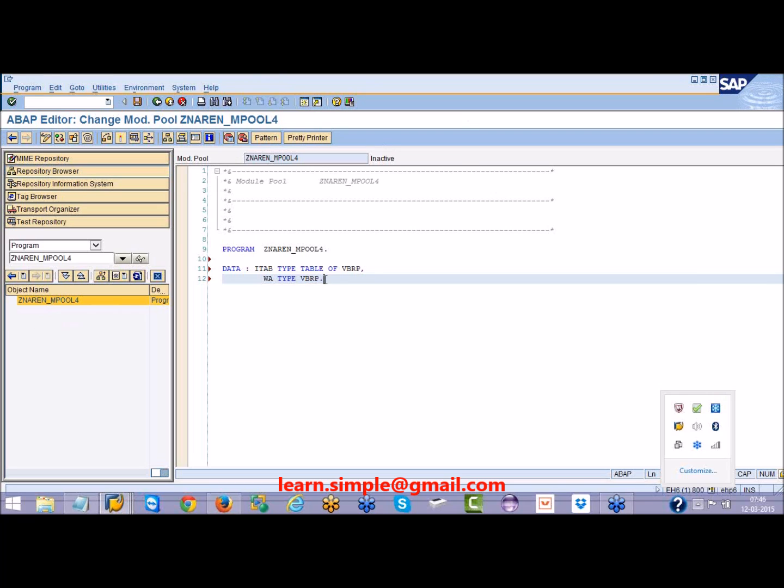Otherwise, instead of declaring work area like this, I will declare work area with the tables keyword so that it will be easy for me while handling in the Modulepool. So I will say tables VBRP. So I have a work area whose name is VBRP. I have an internal table whose name is ITAB. Now save, check, activate your program.